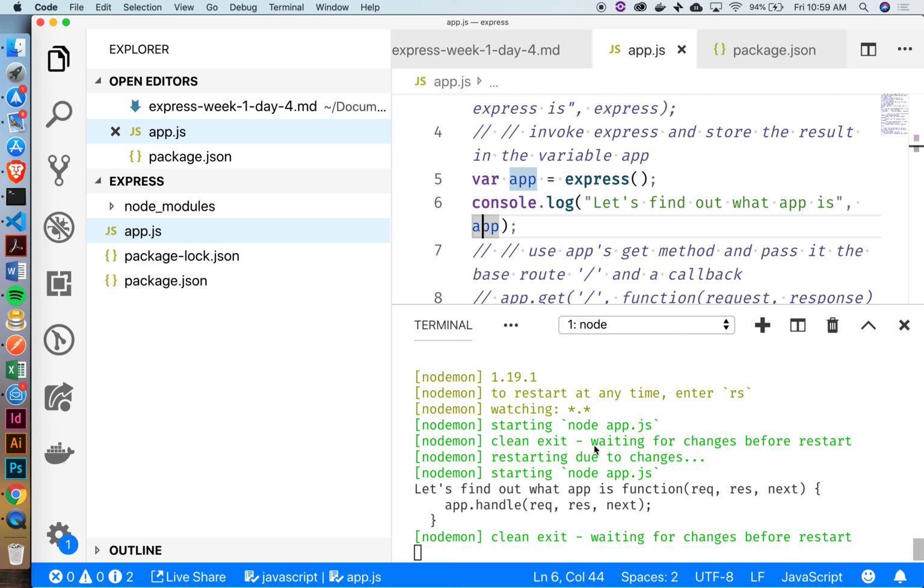Okay, so this is what app is. It's actually a function. You guys see this okay? It's actually a function that takes in 3 arguments. So this is the request argument. Res is our response. And then next is the next function that we need to run in our sequence.